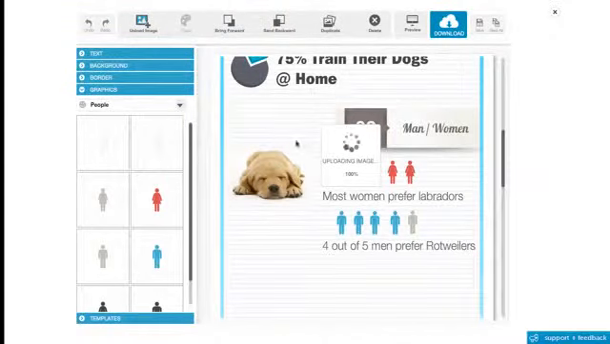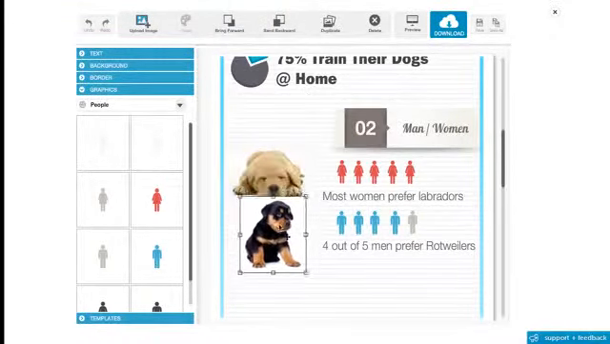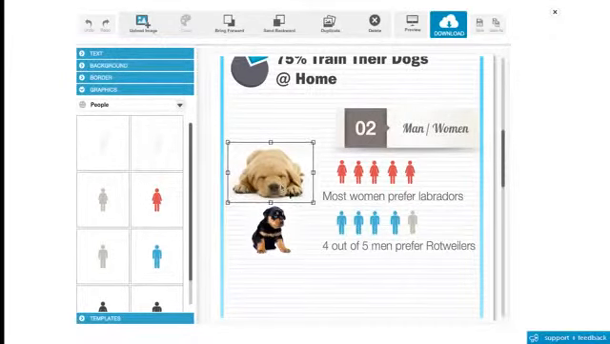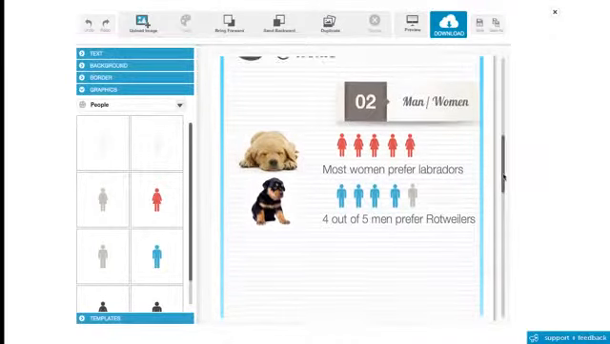So that's the good thing with Instant Infographics Presence. You can use our huge built-in library, but you can also upload your own images, of course, and add them to your infographics. So as you can see, it's very easy to use.